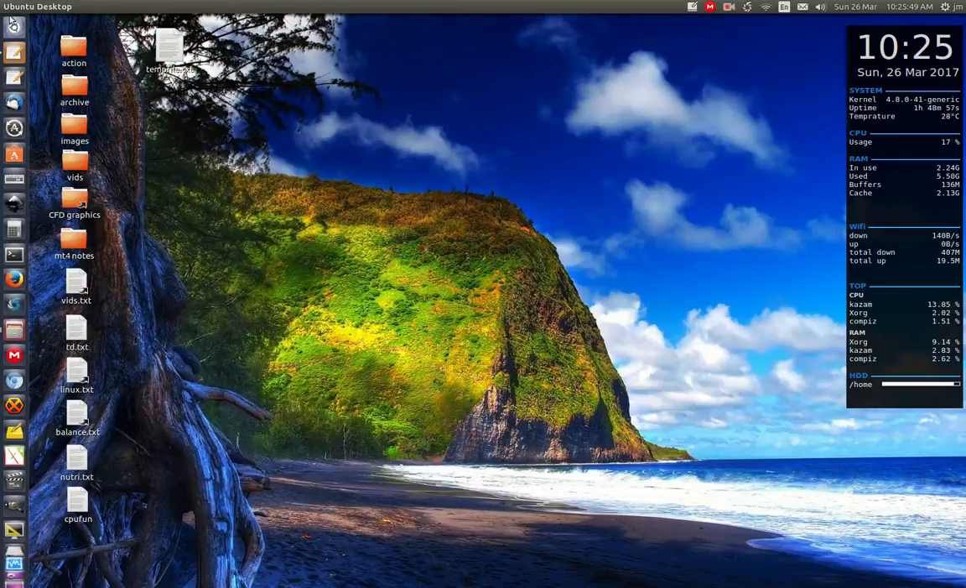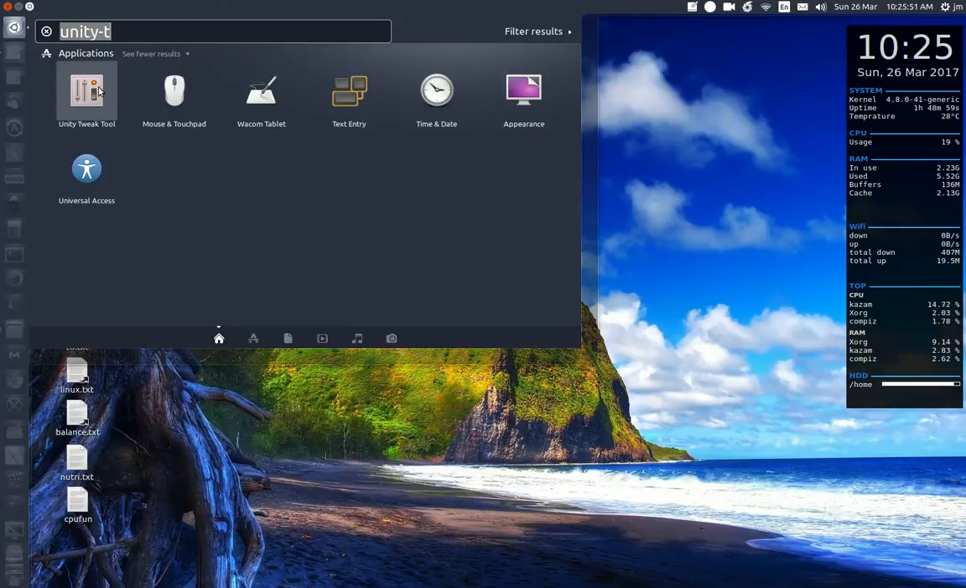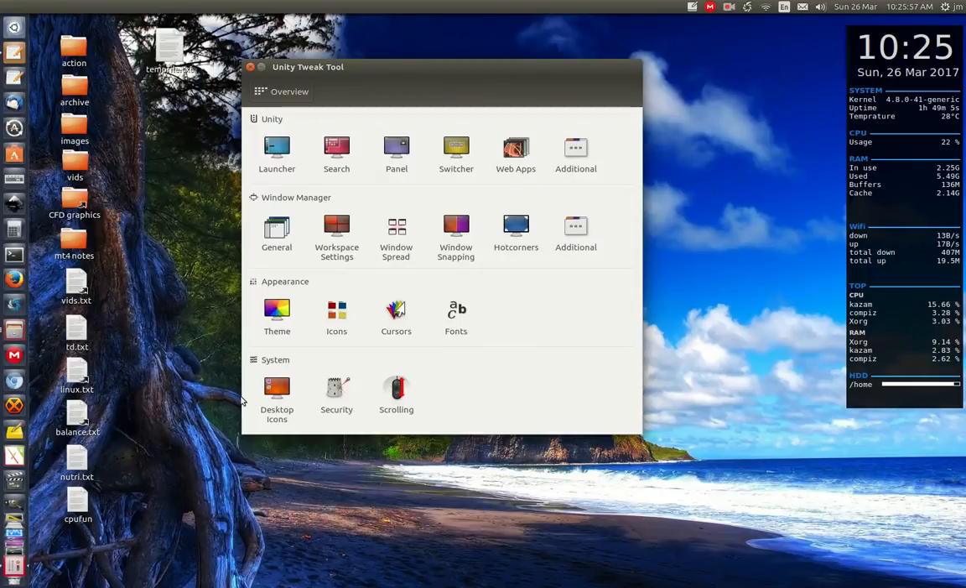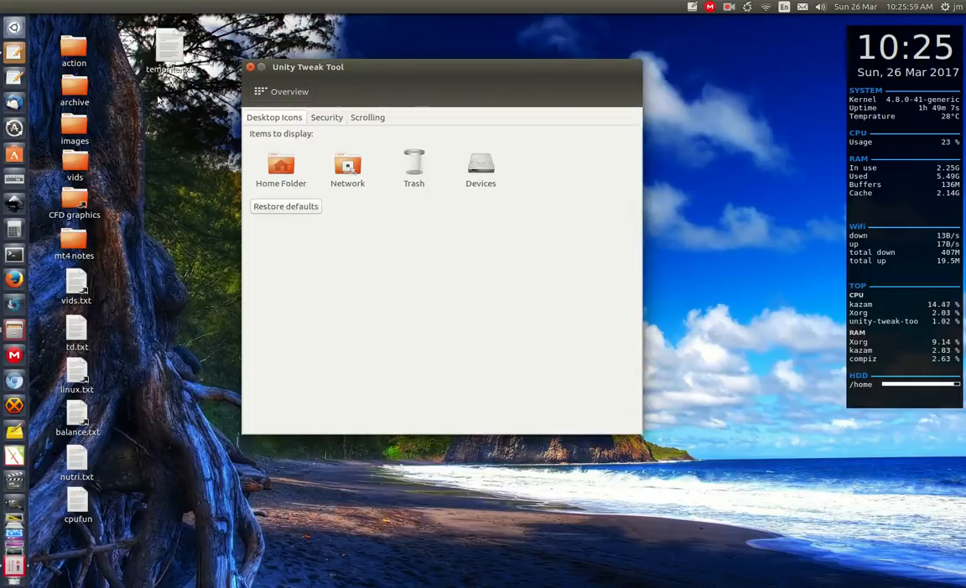Now once that's done, all you need to do is find it in the applications or the dash menu, so Unity Tweak Tool, and get this one to load up. So here we go, desktop icons, so simple as this. Now in a moment we'll see the trash icon show up there, which is great to see, and even a few more if you're really keen, but that's all I was looking for, so I could simply do this.